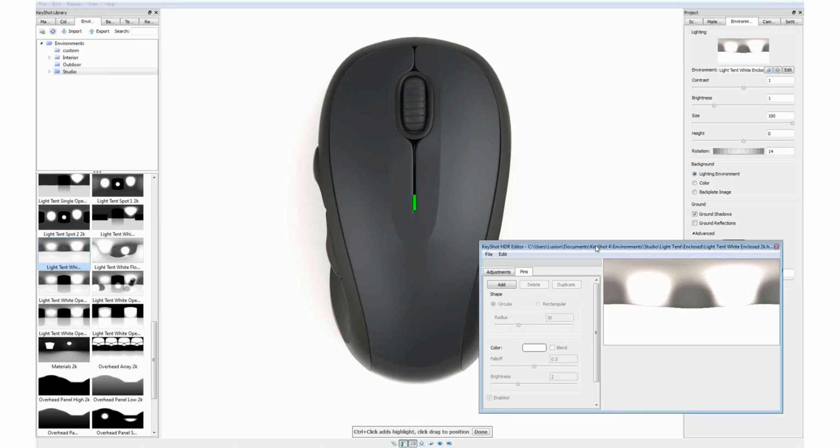When you select it, a little dialog box appears at the bottom. It says Control Click Adds Highlight, Click Drag to Position. So I'm going to go ahead and try that. What I want to have a highlight is just right here to really bring out that fall and crease and bring out some of that texture on the scroll wheel. So I'm going to hold Control and click to add a highlight right here.